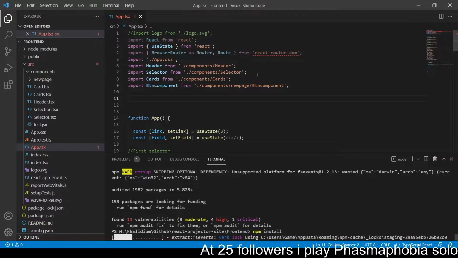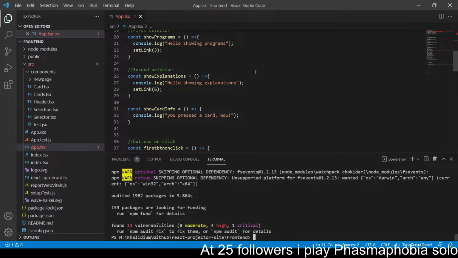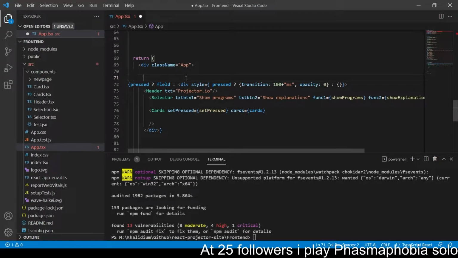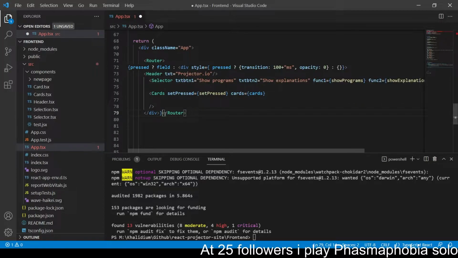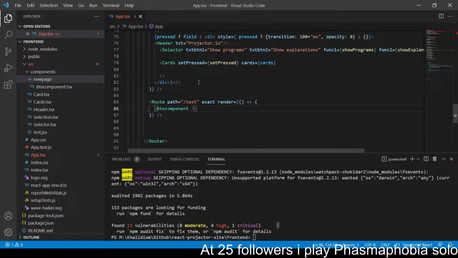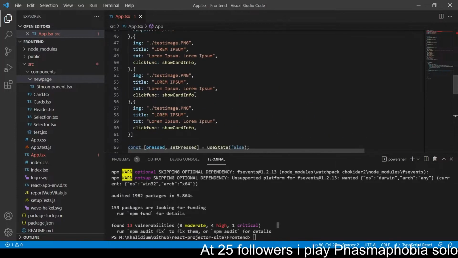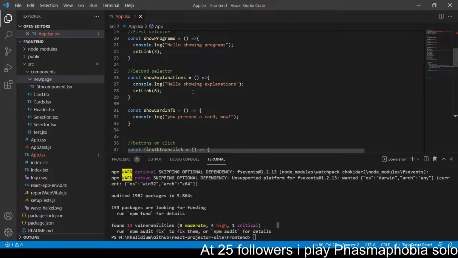Okay, so how does it work? How does it react? So I do router. Oh, I put a router around everything. Okay. There. Okay. And then route. Oh. That'll be a good way to test it.